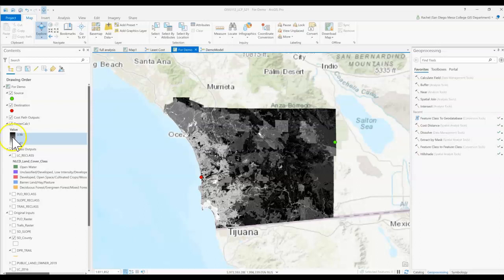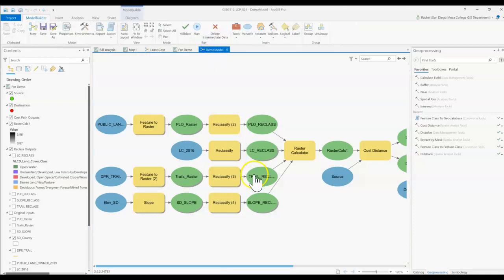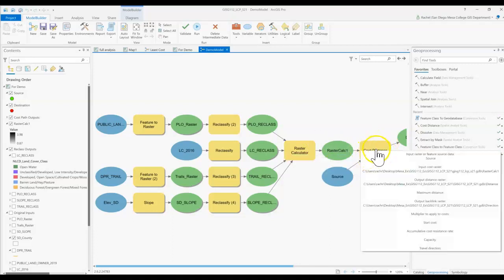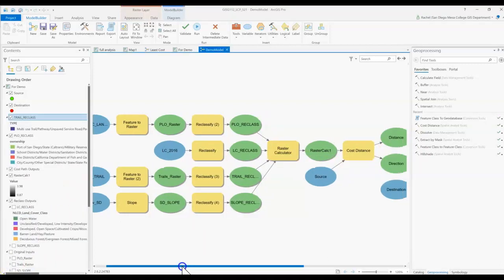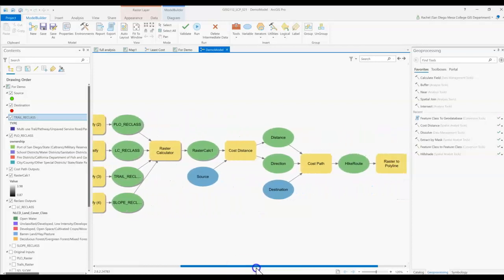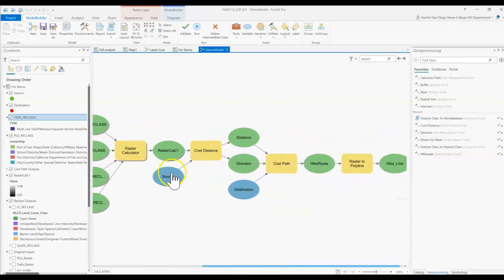Now that we have gotten this far on our model, we've gotten all the way to the raster calculator. We're going to start with some of our cost distance tools. Believe it or not, before we get to the cost path tool, we still have another tool to go. That's our cost distance tool. This tool calculates the least cumulative cost distance for each cell to the nearest source over a cost surface.